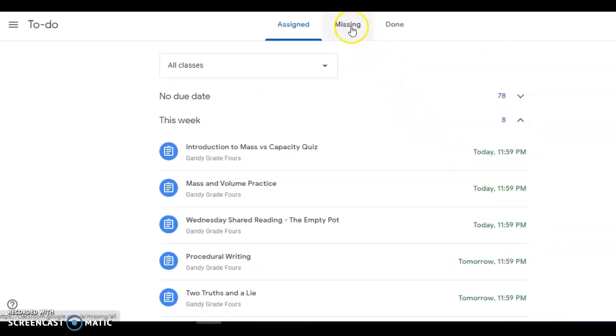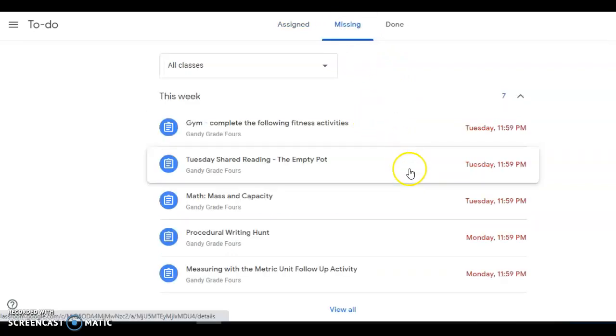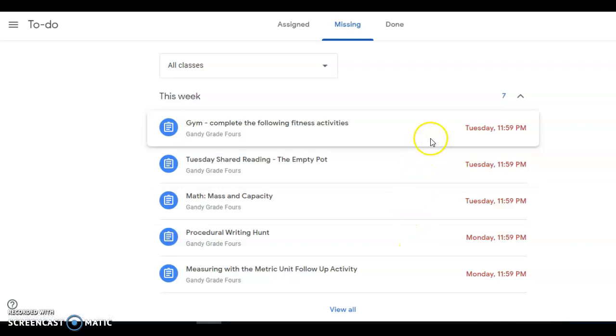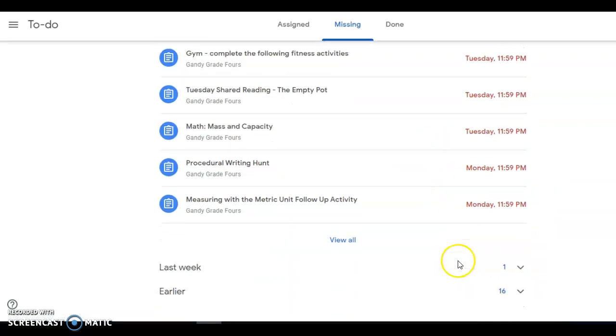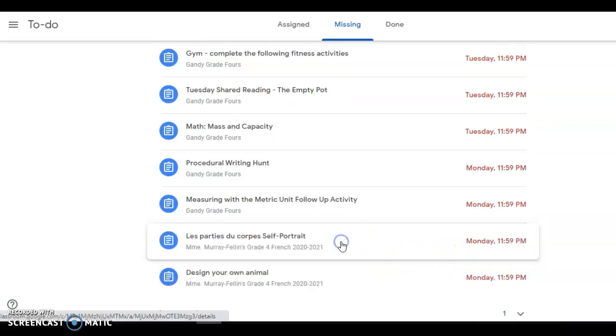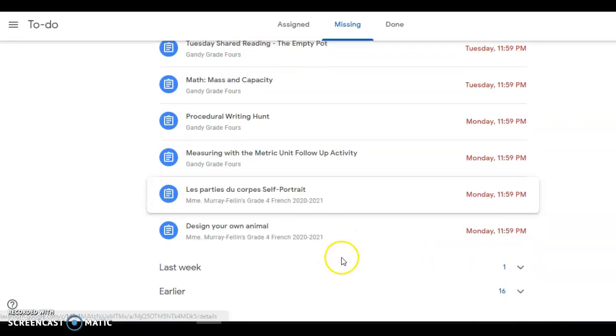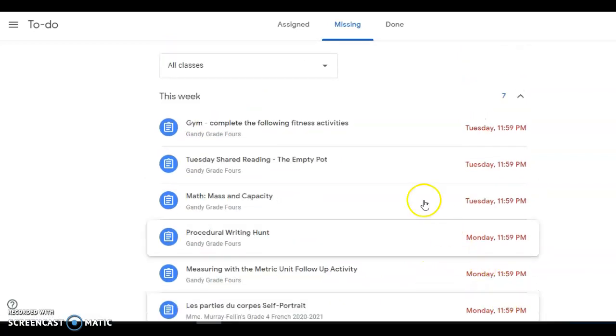If you want to see what they're missing, click at the top where it says missing, and you'll get a list of things that your student needs to complete. These are always highlighted in red, and it'll give you the date when they were due and the time in which they were due. And you can expand, and you can see that there's a number of things here. You can also look at last week and then beyond last week of things that were due.